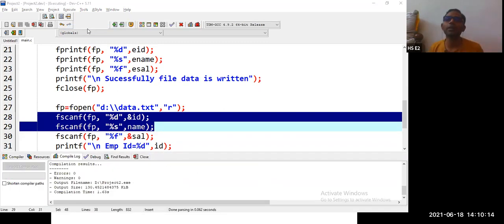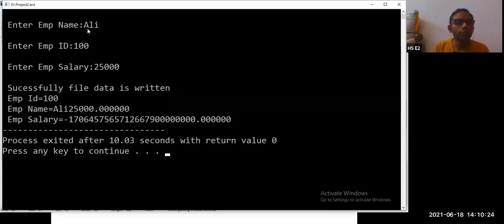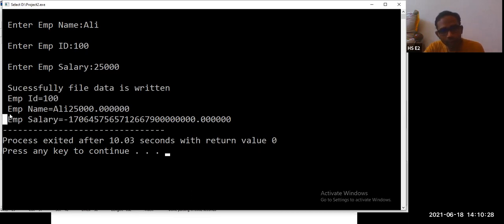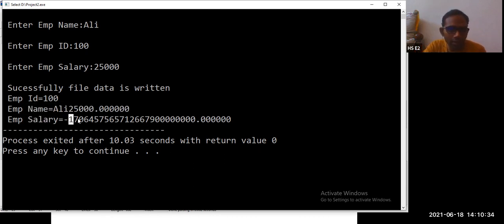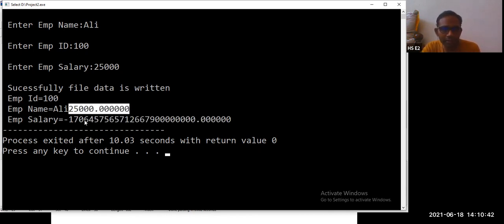This is what we have done in our previous class. So Ali, employee ID is say 100, employee salary is 25 thousand. So we got the data. Employee ID is 100, employee name is Ali, again followed by the salary. Then employee salary, we got some information. Why we got it, we don't know. Okay, this is the problem that we have seen. Unfortunately, in the previous class, this data was there over here.